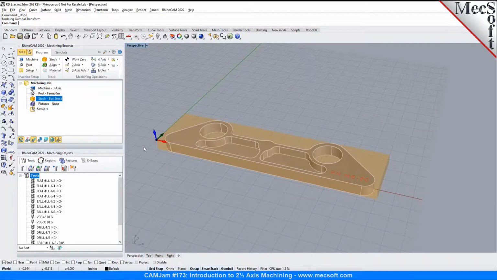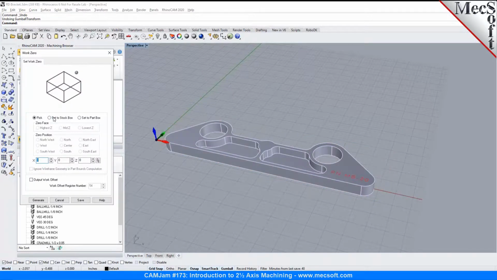Now, if you prefer not to move the part or the stock, but would like to move the location of the coordinate system origin for machining, you could do that by using work zero instead of using set world coordinate system. So if you pick work zero, you can choose to move the machining coordinate system origin independent of the world coordinate system origin. So this can be done using work zero.